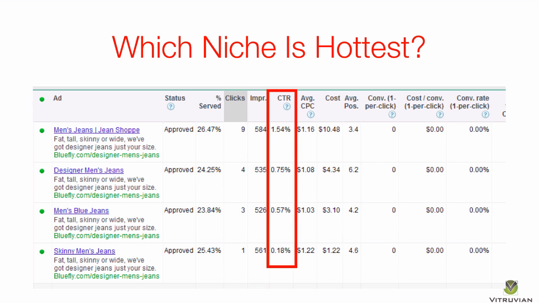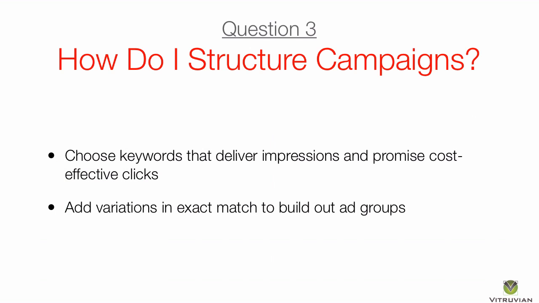And this is obviously a very small test that we just did for purposes of showing you. There's not a lot of impressions and clicks, but imagine multiplying the numbers by 10 and you'd keep the same click-through rate, the CTR. So skinny men's jeans only got 1 click out of 561 impressions, or 0.18% click-through rate, whereas just men's jeans, the click-through rate at the top there is 1.54, twice what it is for designer men's jeans, and almost 3 times what it is for men's blue jeans. So you can see here that men's jeans by itself is the most responsive niche here.